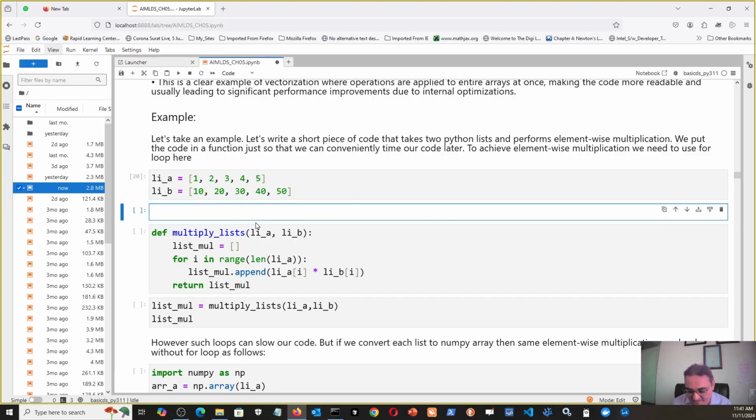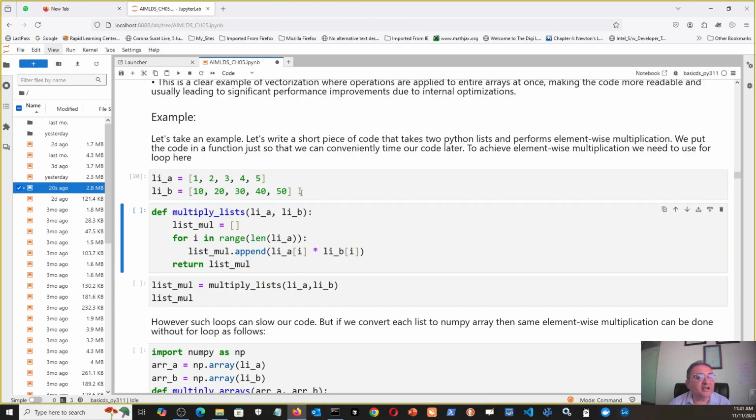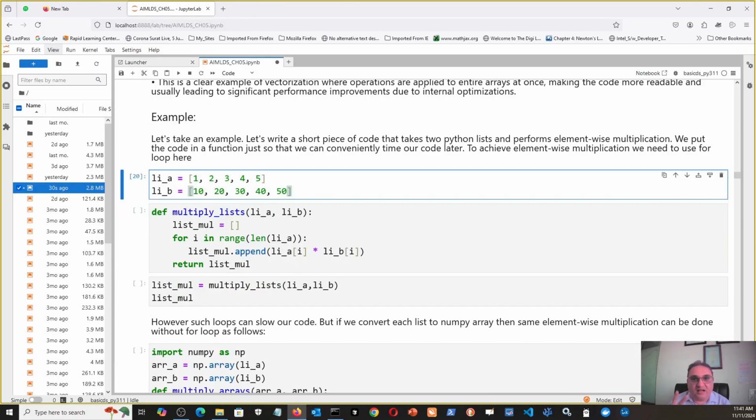If I directly try to do that, say li_a multiplied by li_b, then it will throw an error. You can see: can't multiply sequence by non-int type of list. So that throws an error. So what do I have to do? I have two choices.